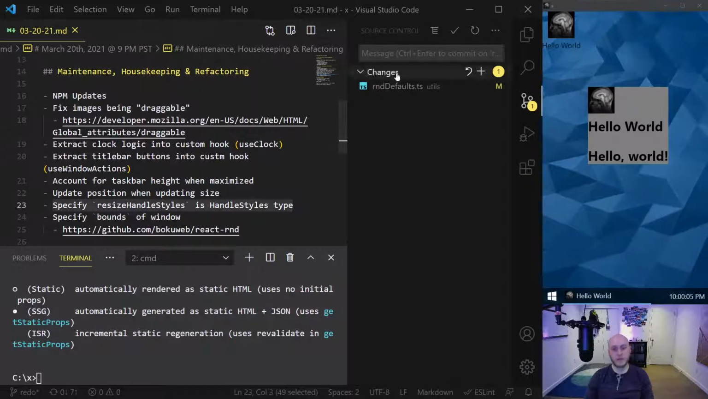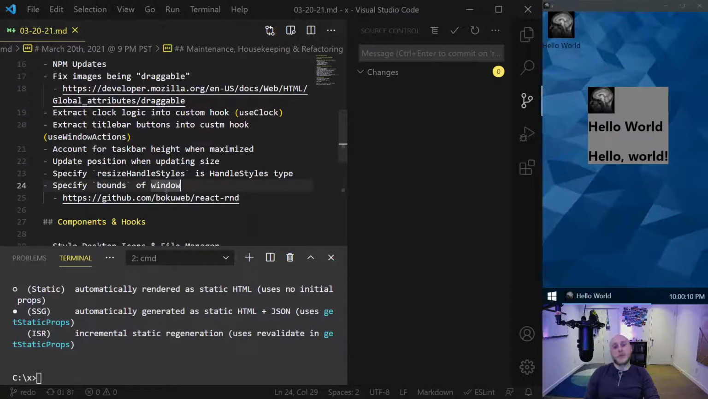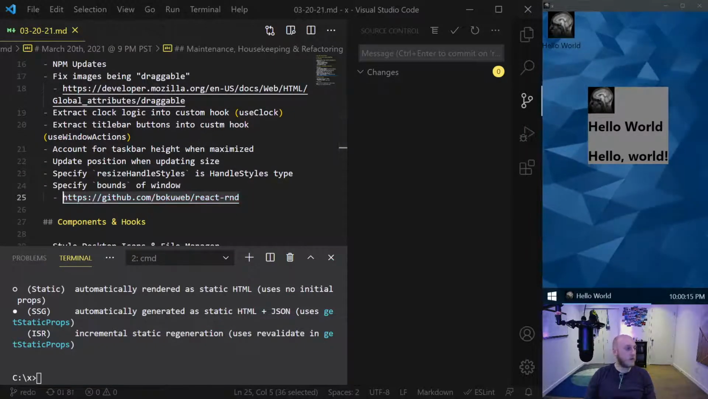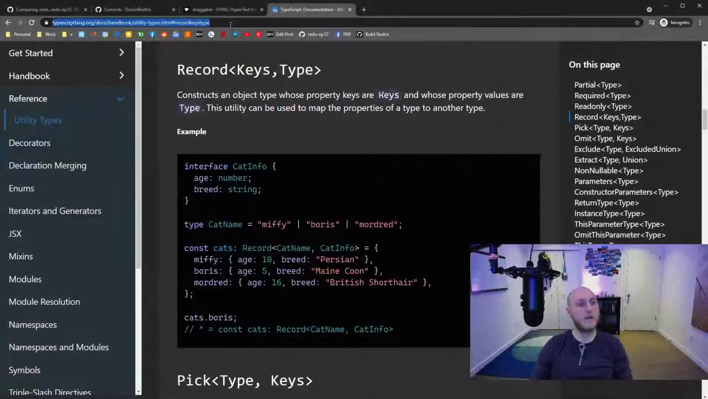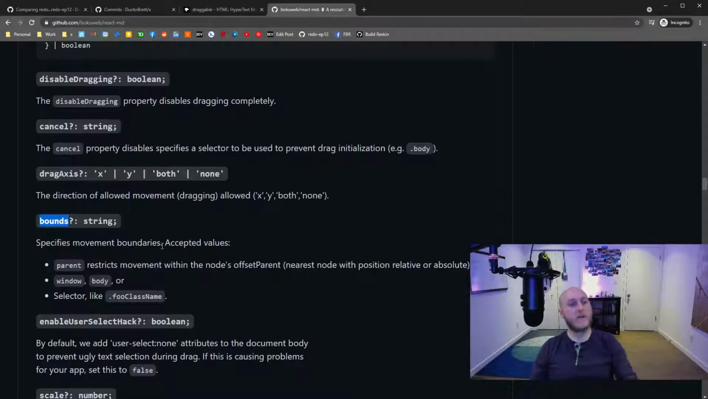I'm just going to copy this exact description there. Specify bounds of window. Yeah, that's another little one I wanted to do. If we go into React R&D here, I'll just jump over to the browser again. In React R&D, there's a field called bounds. Specify movement boundaries. So this is another thing that if you're dragging the window and you go up outside the browser, you basically lose that window, because I don't have a way to make it come back down where you can get the drag handle again, and then you're never going to be able to click that area up there.